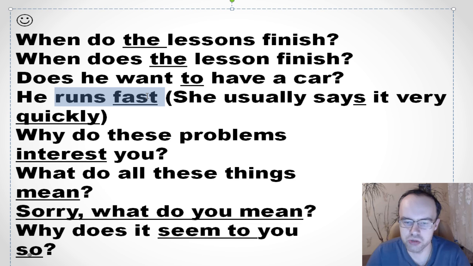So why do these problems interest you? So these problems, it means they. So do they? Why do they interest you? Why do these problems interest you? What do all these things mean? So these things, they, so mean. What do all these things mean?